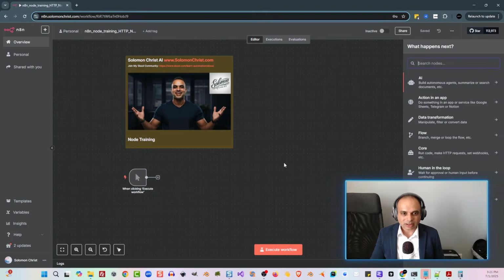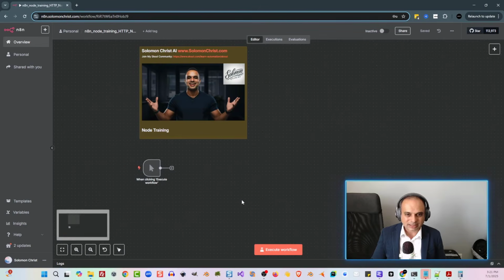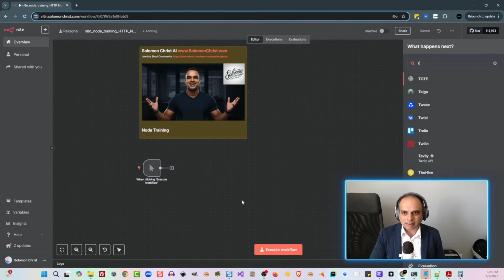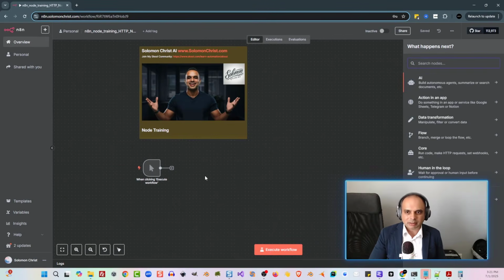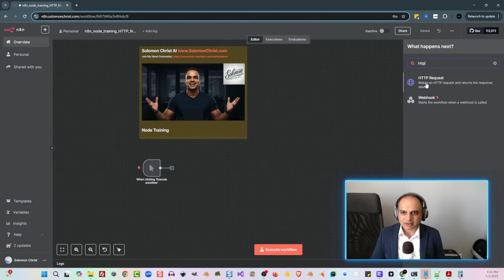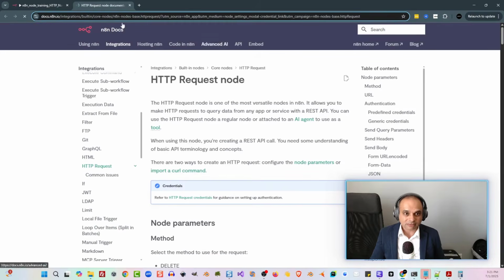So let's start off by creating an HTTP node here. I already created a basic trigger, which would just be a manual trigger. If you just type in manual trigger, you'll be able to get this specific trigger here. And then from there, I'm going to just type in HTTP, and we've got the HTTP request node. All right. So here it is. This is the basics of what it looks like. You'll see you've got parameters, you've got settings, and you can easily go to the docs to find out even more.